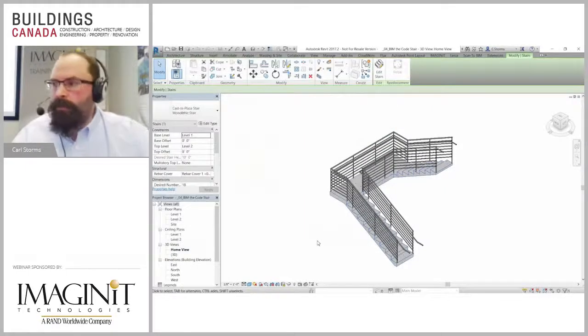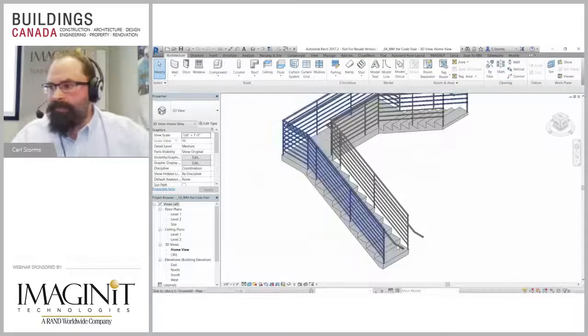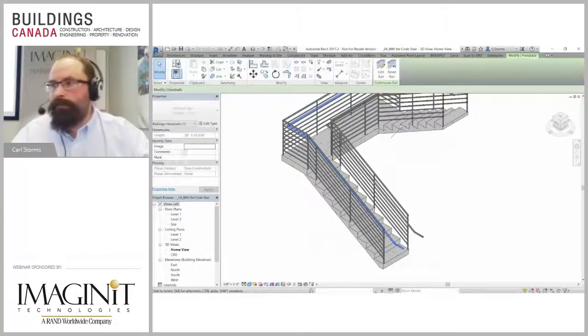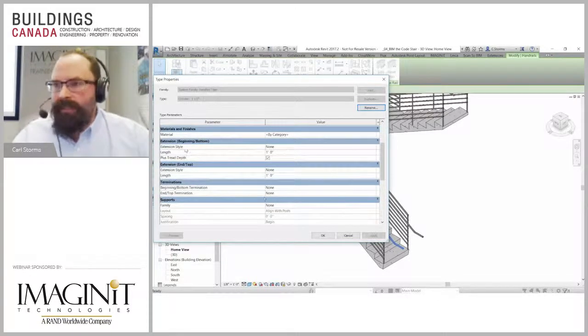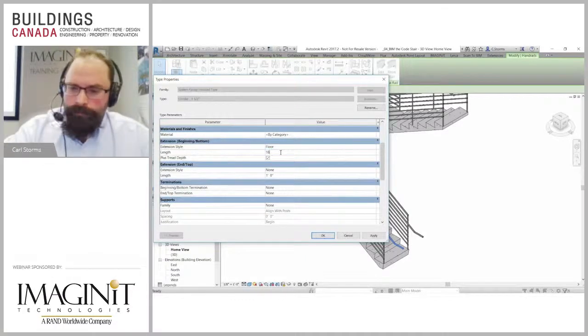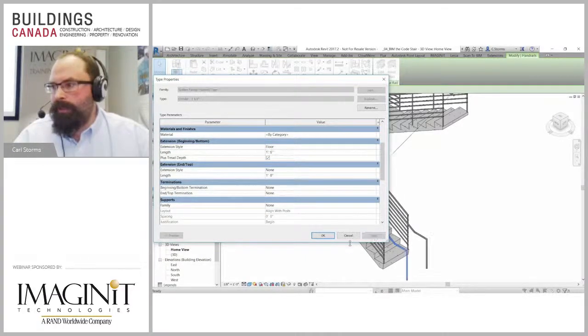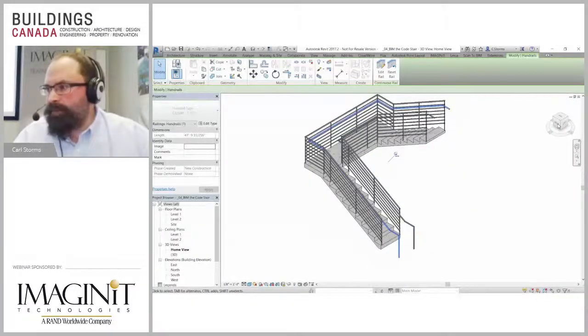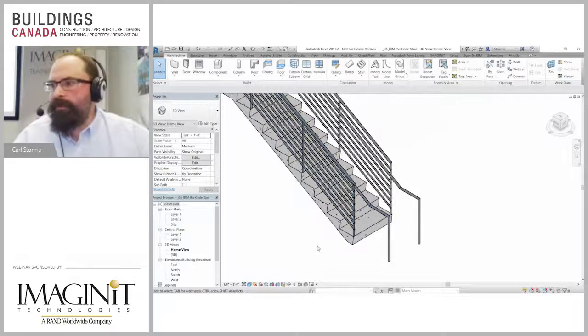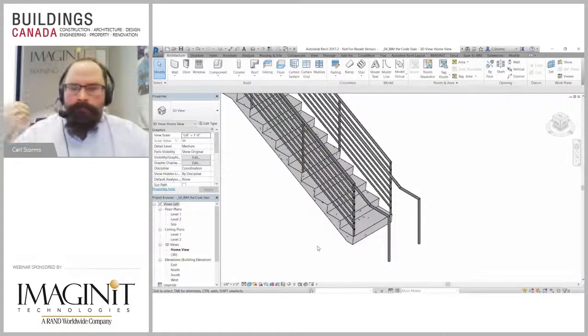If we want to get a little more in depth, again, we have the ability to select our railing, go into edit type, and here's where this new functionality comes into play with having the ability to affect our extensions. So if we wanted to go back into the floor, 18 inches, you'll now see that we have a stair that has the ability to give our return and extension into the floor.